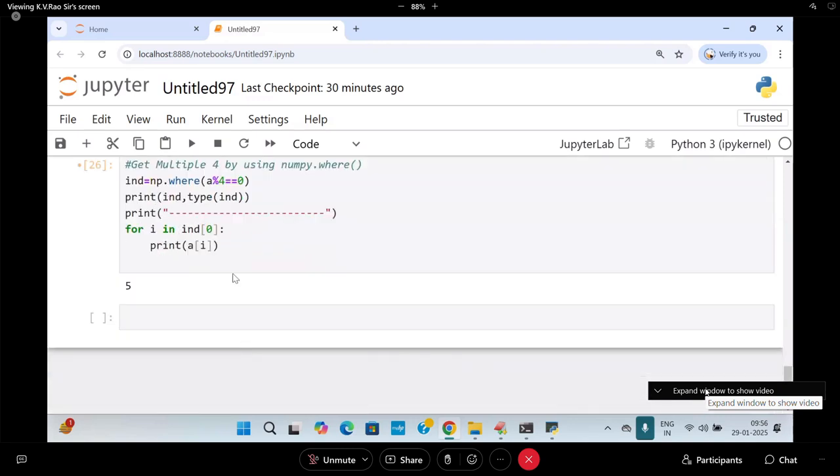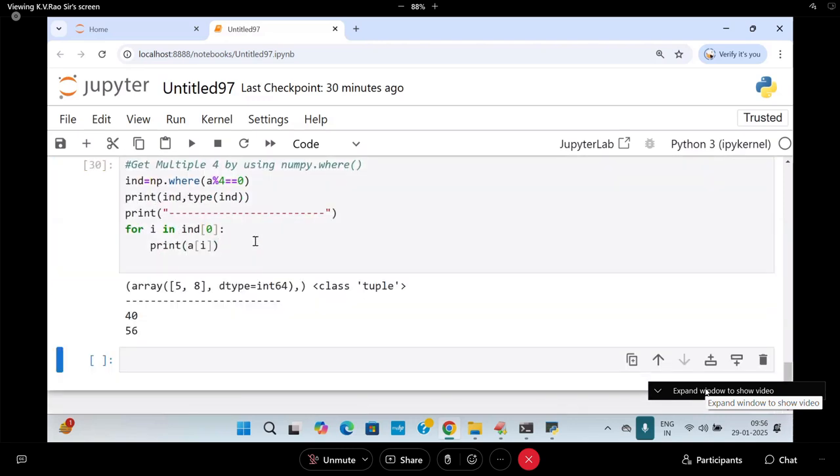56. That is an output that is going to come.